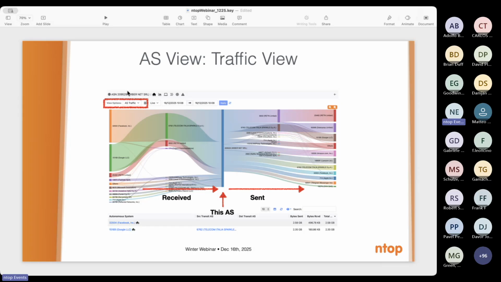Inside the AS view, we have the ability of understanding, for each AS shown in the previous page, what type of traffic a certain AS is doing. We are talking about routing traffic. So for instance, in this page, you will see that this autonomous system we are monitoring, this is the way it is receiving traffic. Most of the traffic is received by these two top AS from Facebook and Google, and is sending traffic towards various autonomous systems.